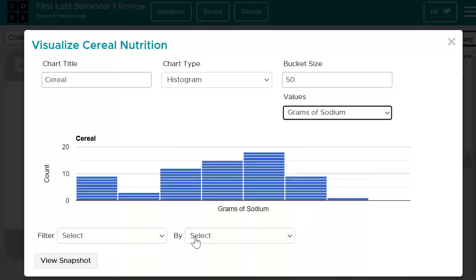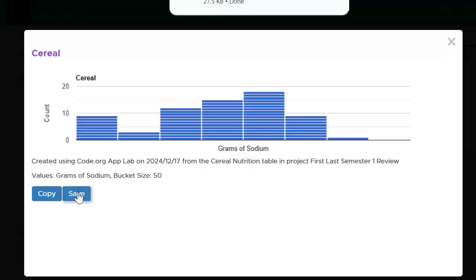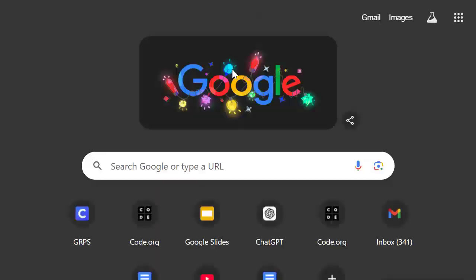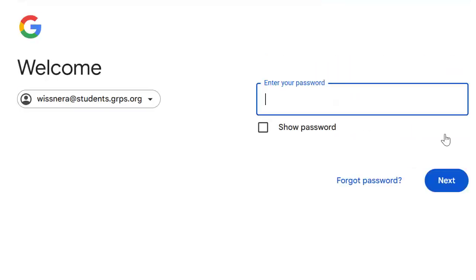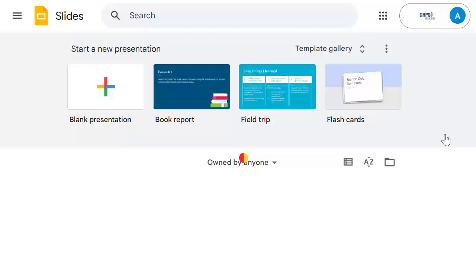Why don't we view that snapshot, save that snapshot, and once we've saved it, why don't we add it to a Google Slides, and we will share that Google Slides with our teacher also. So I'll go ahead and create a new tab, go to Google Slides, and if you need to log in, go ahead and log in.